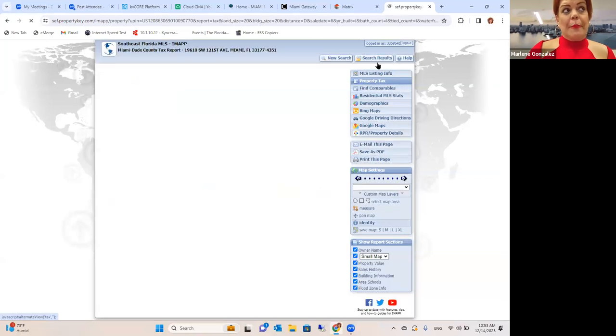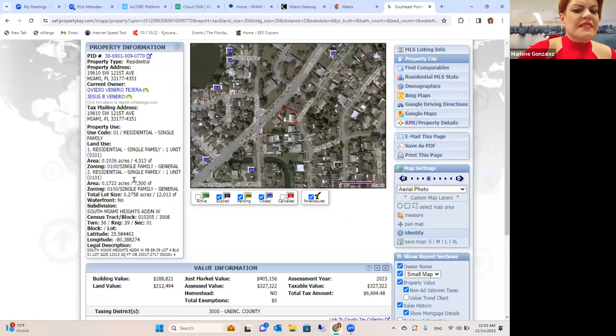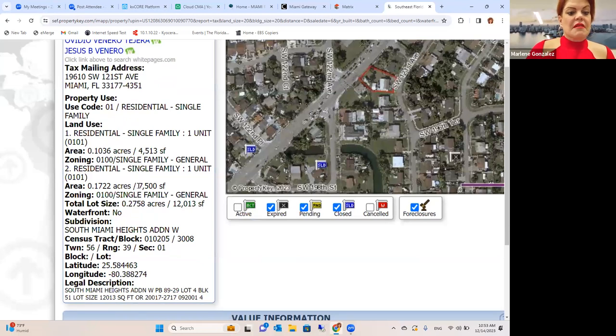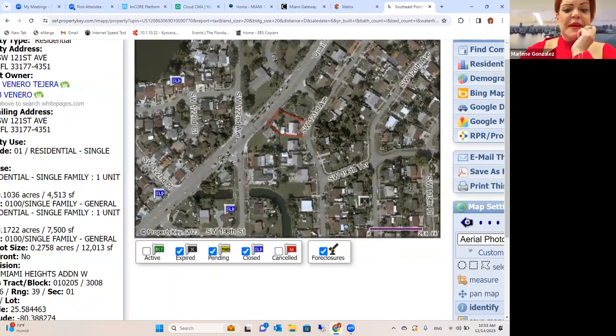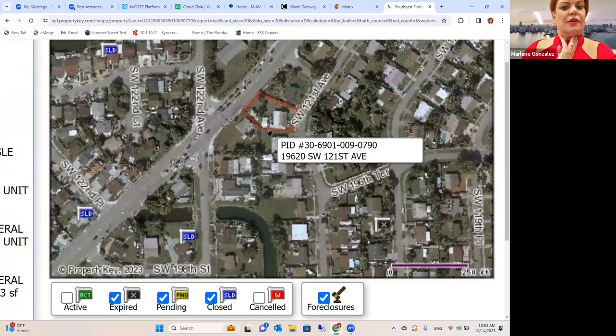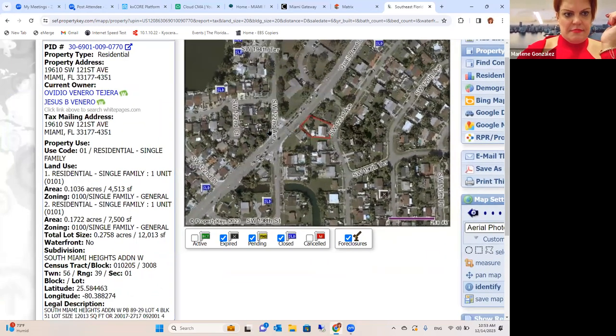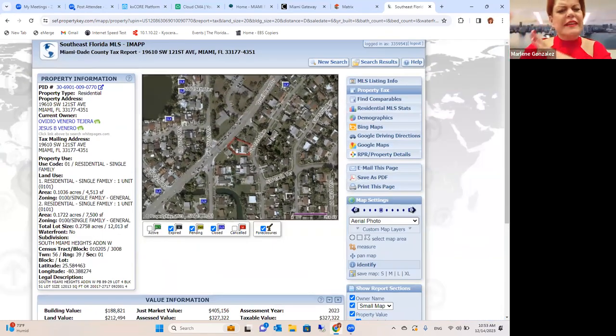Okay, let's go back to property tax. It has 7,500 square foot lot. Here it is. And I don't know why it says here 4,500. Maybe it's because of the zoning. Just by the sheer picture, it looks like a pretty big lot. It looks like a double lot, even though it's an irregular size. So you got to look at all these things.